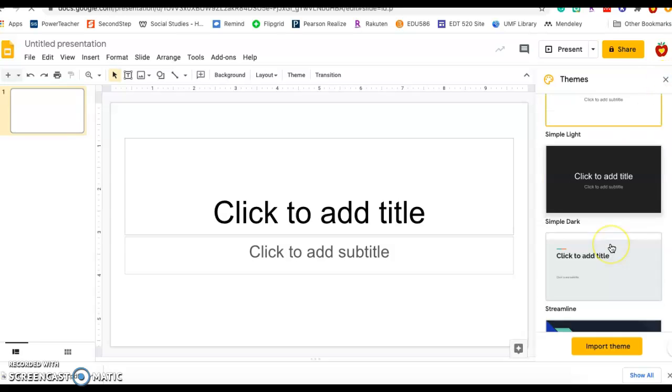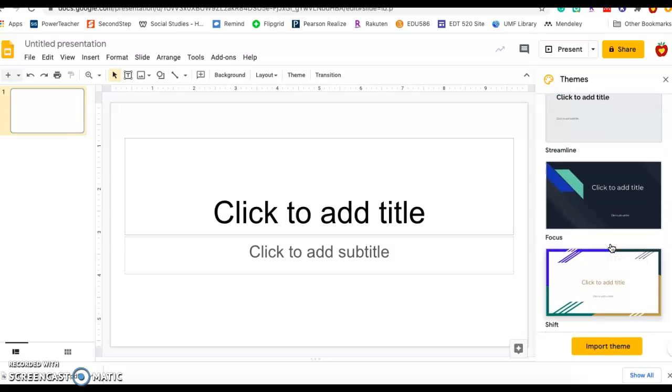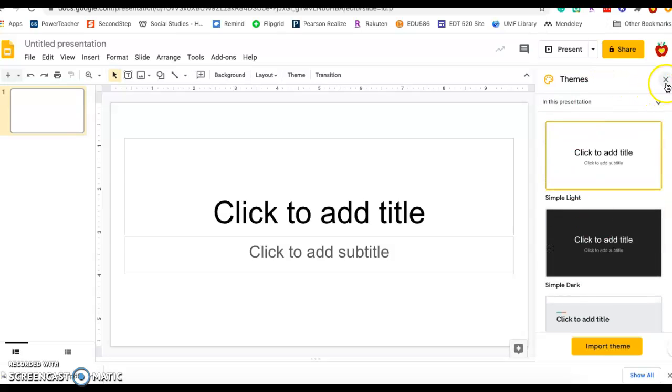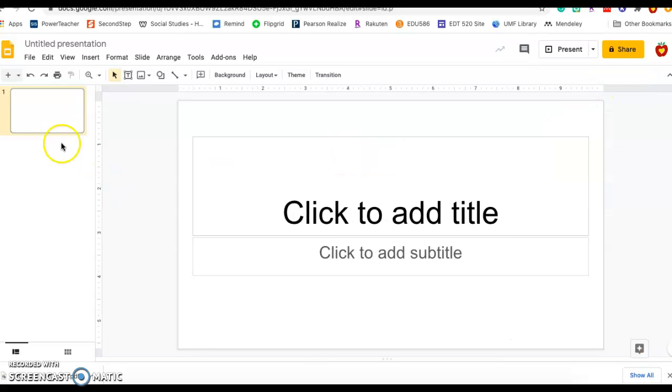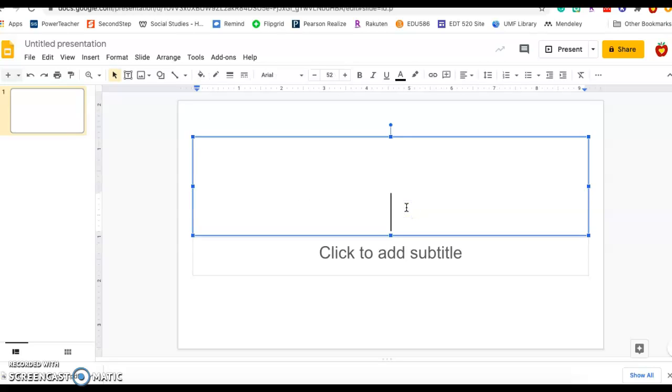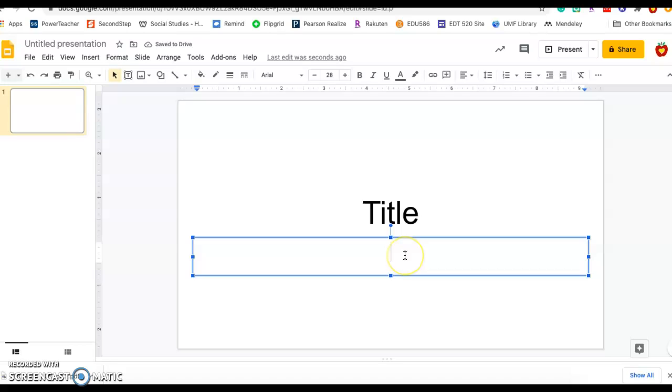I could choose different colors for a theme, but I know that I can edit this white background as much as I want to and customize it the way I want to. So I'll start with white. And this is where I'm going to put the title of my presentation. And below my title, I'm going to include my name.